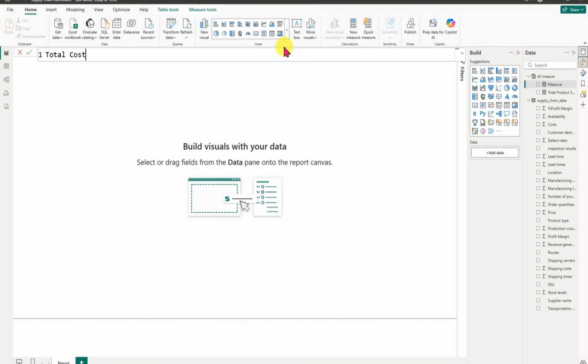So we are going to sum all the costs that we have. Remember, we have manufacturing cost, we have shipment cost, then we have the actual cost. So we want to combine them together. We want to sum them together to be one. So that is what we mean by our total cost.